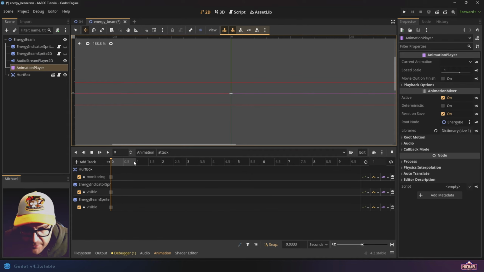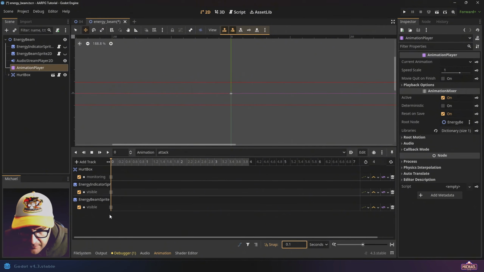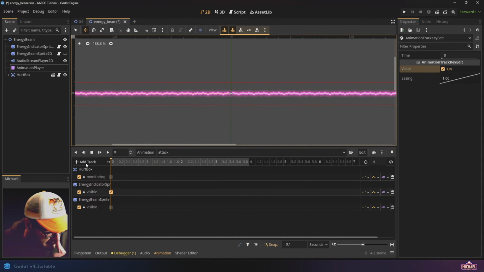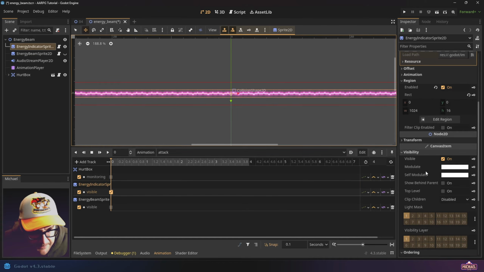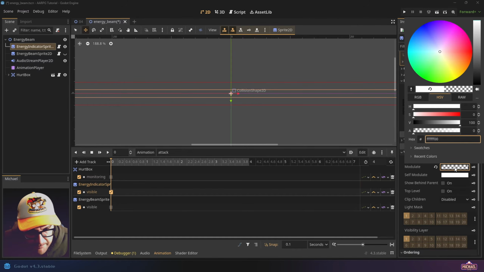But we need to play a few animations in here. So what we'll do is let's increase the length of this animation to 4 seconds. That gives us plenty of time to work with. And I'm going to change the snapping to 0.1 seconds. Okay, and let's start with the energy indicator. So what we'll do with this one is it should become visible upon playing this animation. But we're also going to modulate it, okay? And so we will start, let's grab our energy beam, the indicator one, and let's come to the modulate, and we'll set it a keyframe with no alpha.